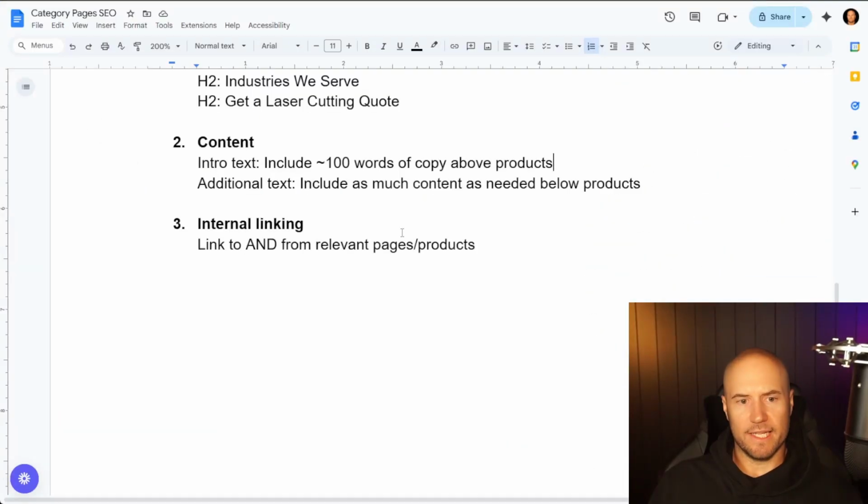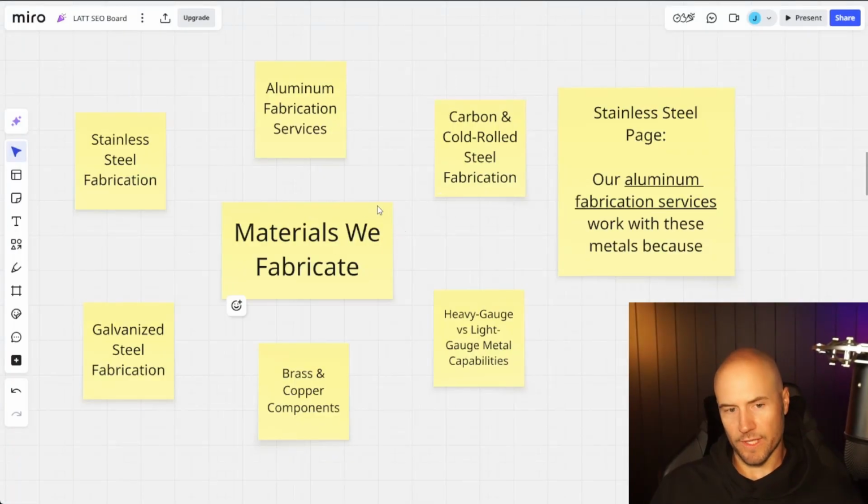Now, next thing to look at then would be internal linking. And I want to talk a little bit about this process and how you can build a structure and a map to make it as easy as possible to build this and figure this out. There's a number of ways to do this, but one is to create a visual board like this.